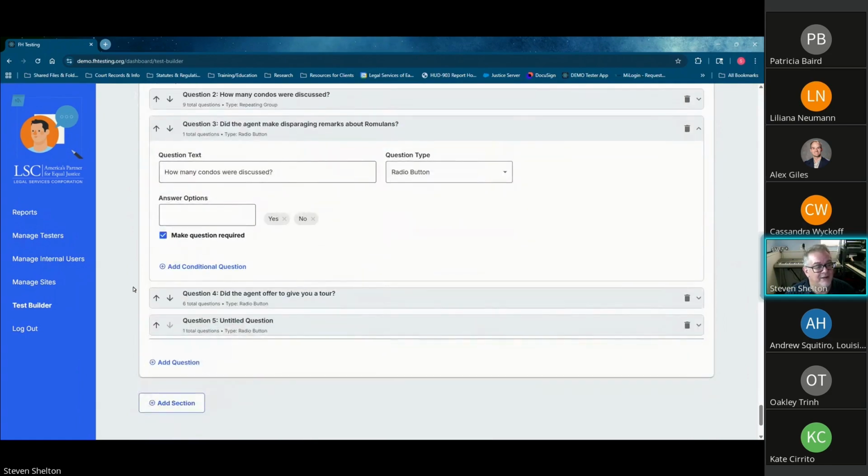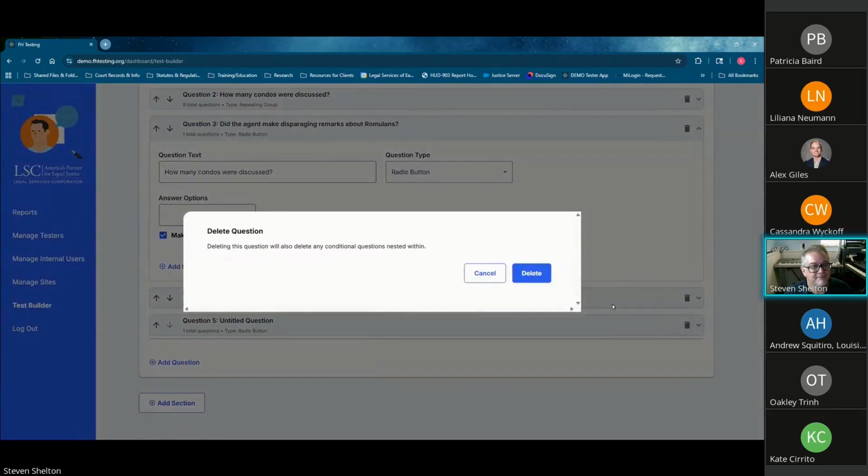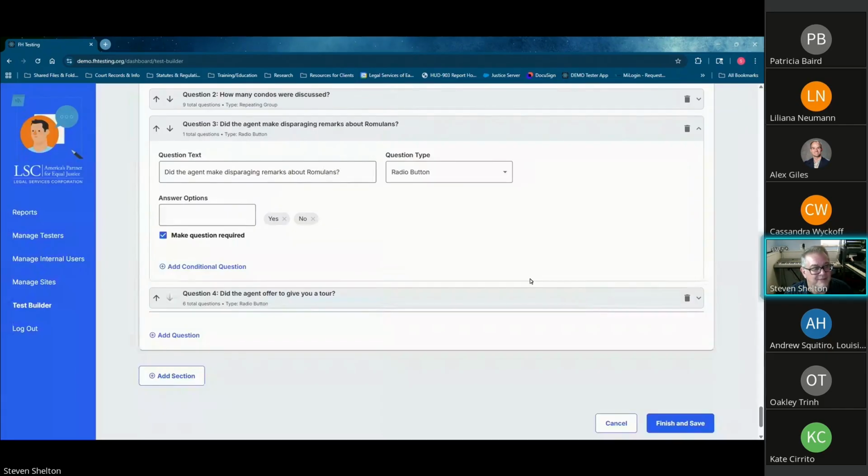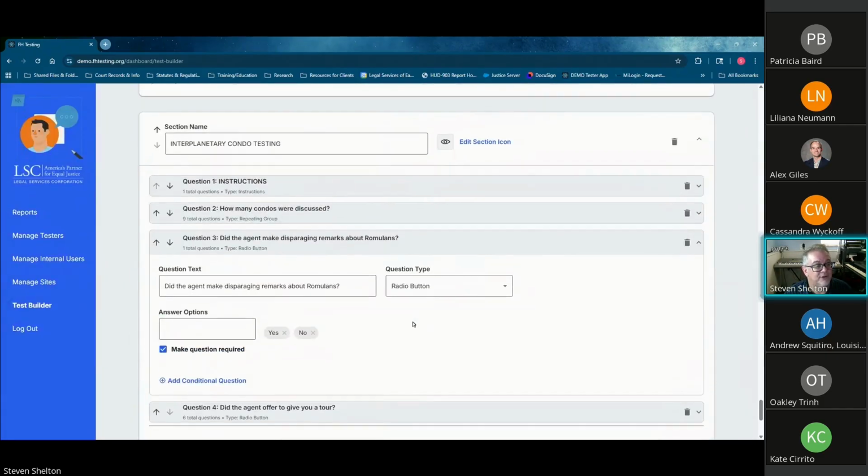And then if we want to get rid of this question 5, because we don't need to ask that question anymore, we can just go over here to the little trash can icon and it goes away. There we go. And hopefully it deleted the right one.